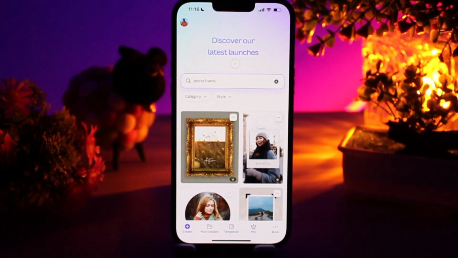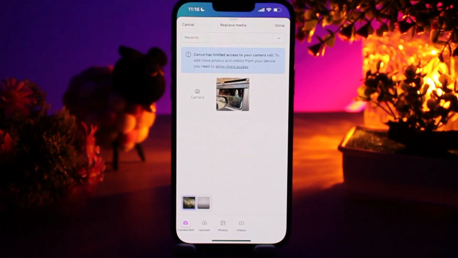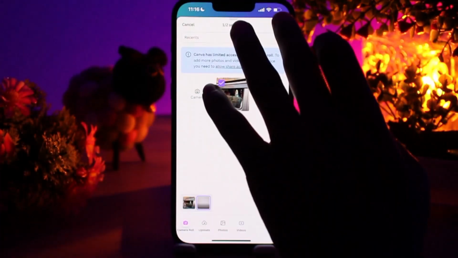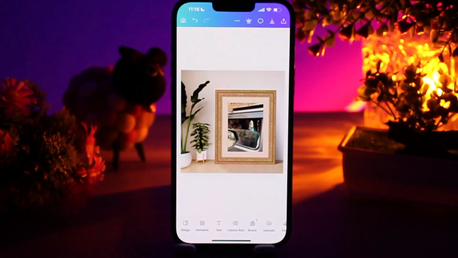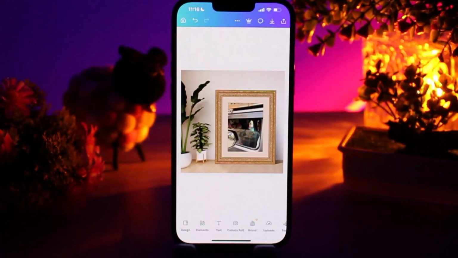Then tap the frame you like. It will appear on your design, and then tap Photos to select an image from Canva or your iPhone. Then tap Done at the top right corner. It will automatically snap into place. You can adjust how the image fits inside the frame.